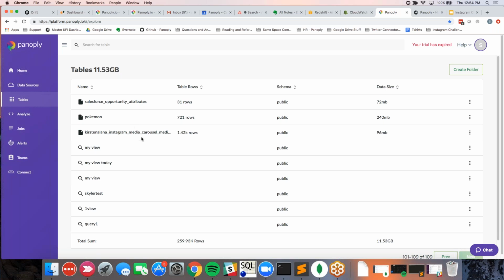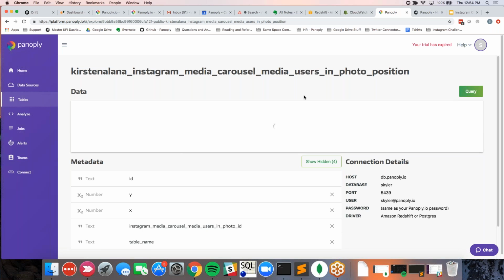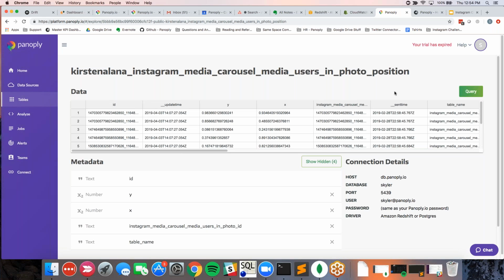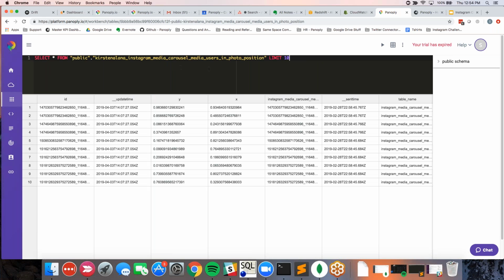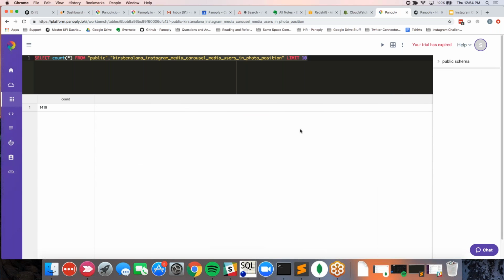So if I go to Kirsten Elena's, one of her tables here, I can either click query or click analyze, and it will take me to the exact same page, which is just a lightweight SQL workbench that we have built into the Panoply platform. Within it, I can do some very simple types of querying. If I just want to know, for example, what's the count within this table, I can run that query, and I see, okay, there's 1,419 records.